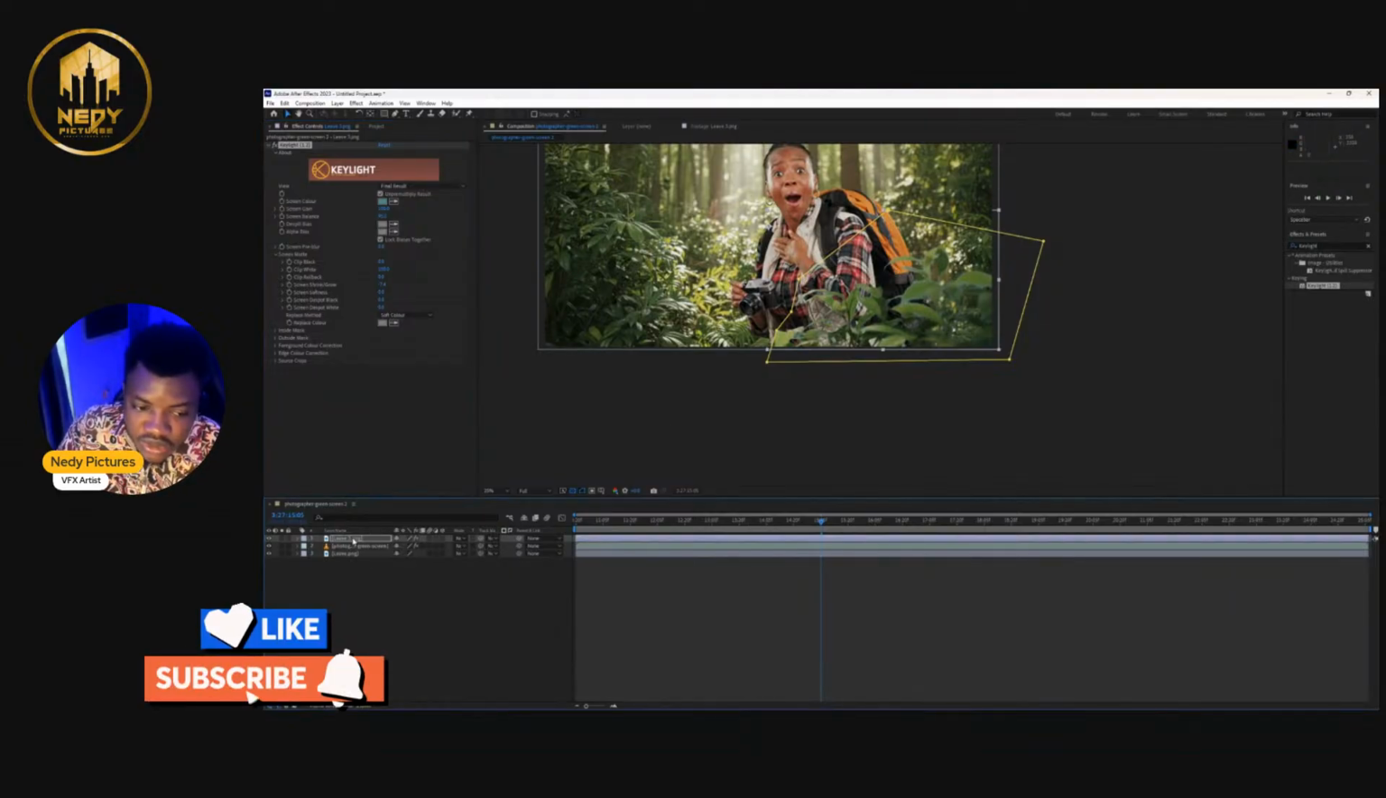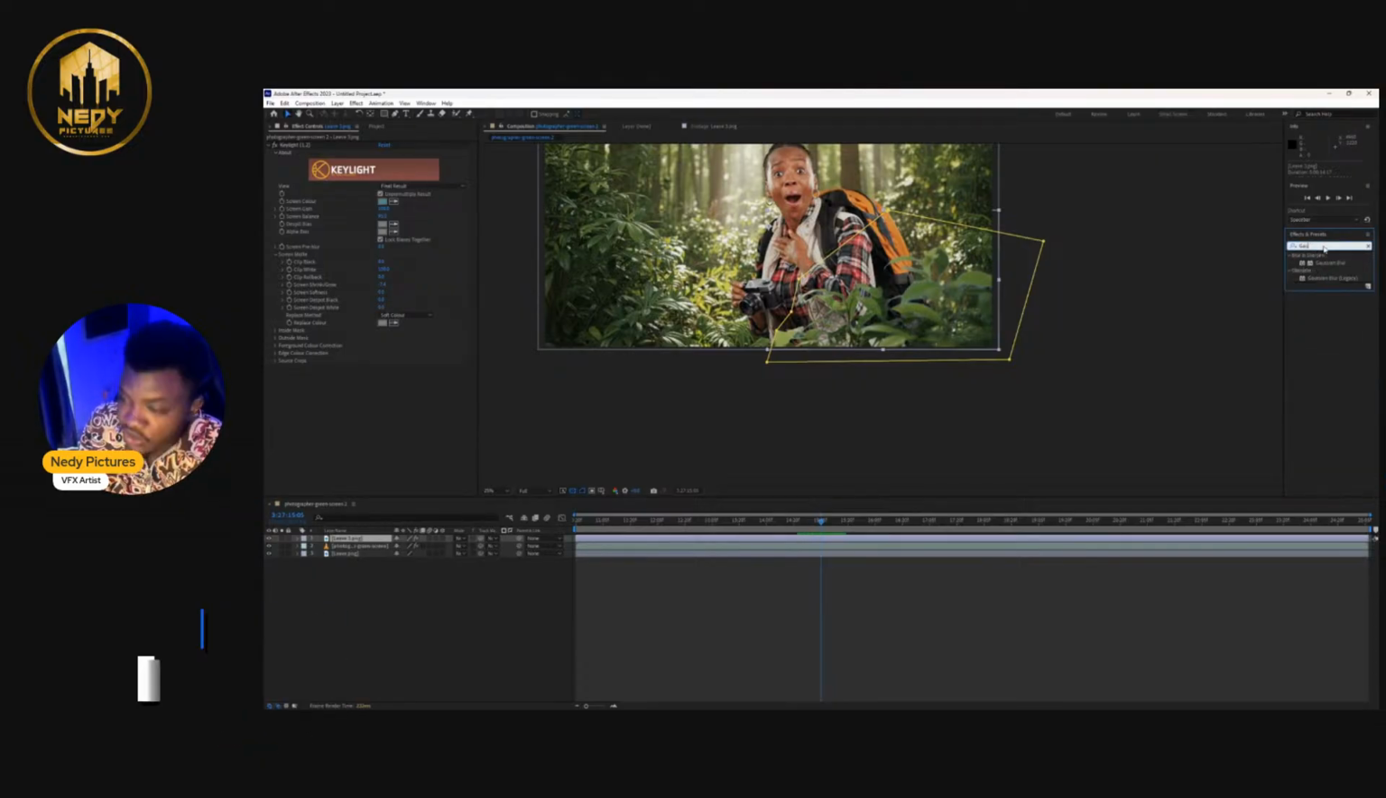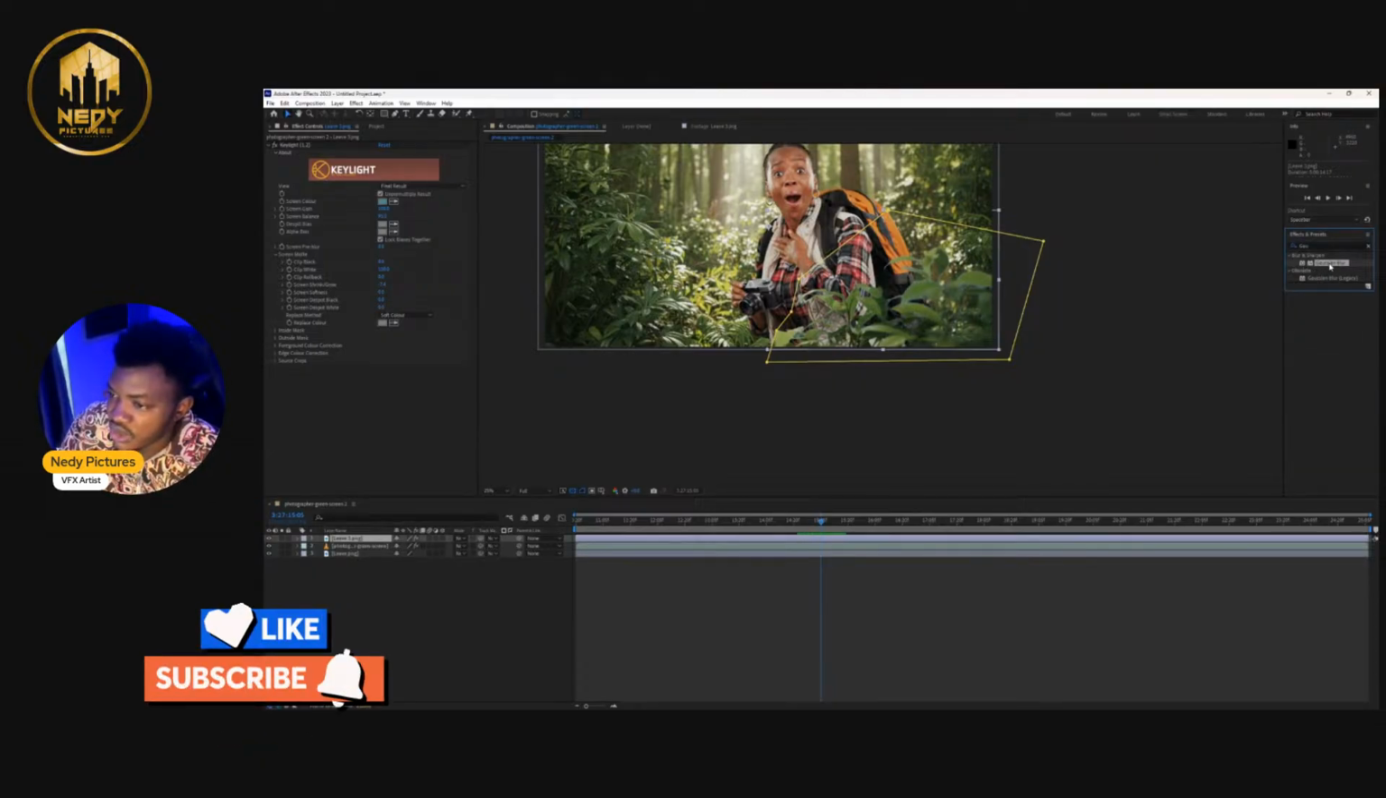So I'm going to go into the effects and use a Gaussian. I don't know the proper way to pronounce it. I think it's Gaussian. Please, if you know the proper way to pronounce it, just help me in the comments, please. Thank you.